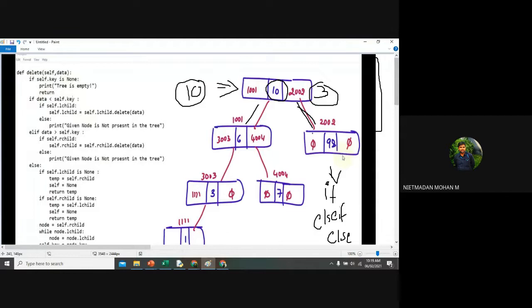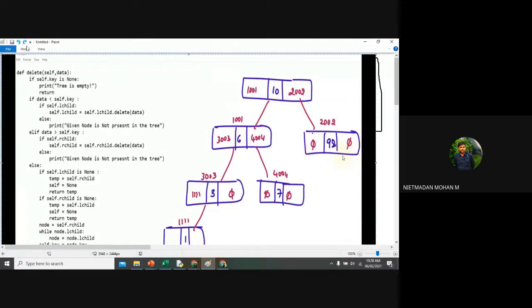So here you can see that I'm checking if data is less than self dot key. What is my data? Suppose I am taking my data as 98. So the data will be 98 now, and it will check whether 98 is less than self dot key. What is meant by self dot key? This is my root node, that is the self node, and it is 10. 98 is less than 10: the condition is false, so this if statement will not work.